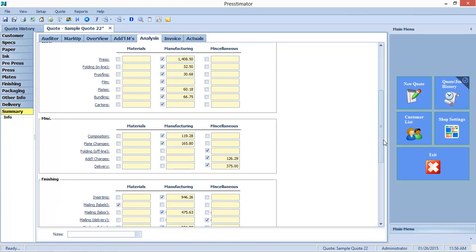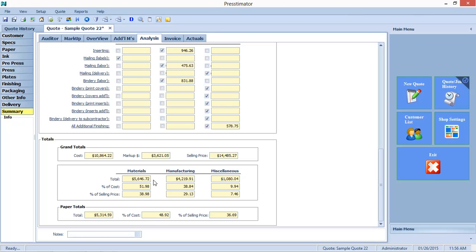And at the bottom of this screen we will show you a breakdown of exactly how much of this job is made up of materials, how much of it is manufacturing, and how much of it is based on paper. This is a very important number for you to determine how well you're marking up your jobs based on the percentage of paper costs. And then lastly we move over to Invoice.